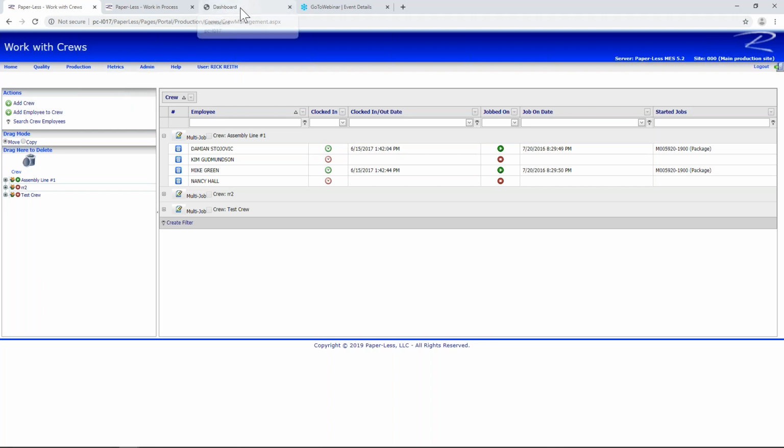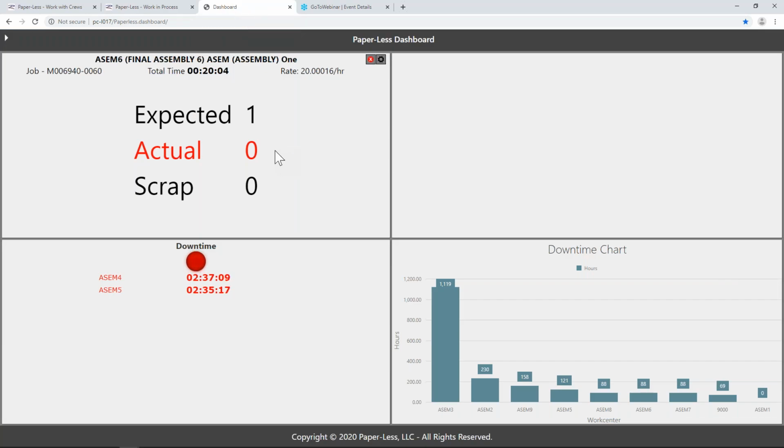And then from maybe more of a management level, or if you want to push this out to the shop floor as a self-managing tool that says, what's my expected quantity versus actual quantity, you could have a dashboard out there that is showing that to the individuals to say, here, you're ahead of schedule or you're behind schedule for that specific job.